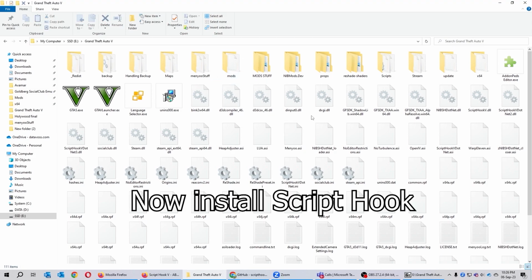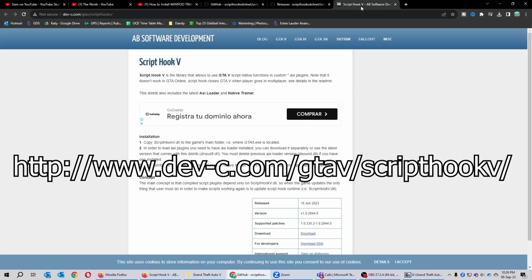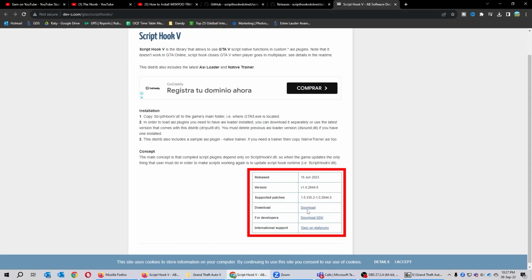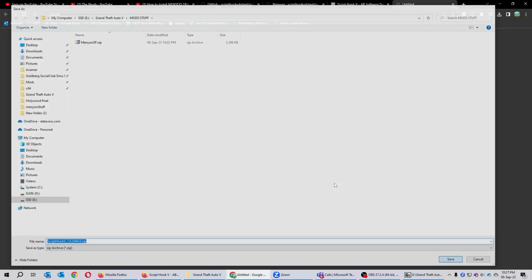Next, you want to install the script hook. This is something that supports a lot of the mods in GTA 5. Of course, it's needed for Menyoo to perform all the functions that it does. Go ahead to this link in the description. That's dev-c.com. Here you can download the official script hook. This is where you download it. Save it into the same folder where you placed menyooSP, and we'll get back to it later.